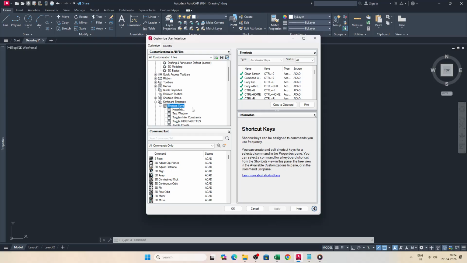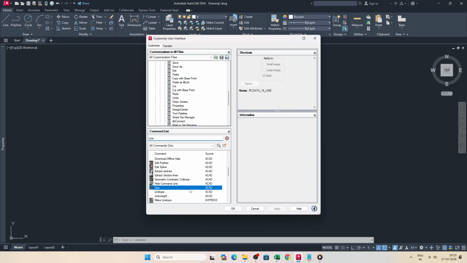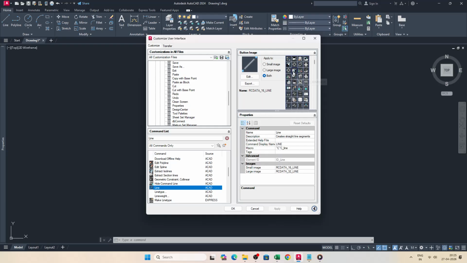Now turn your attention to the command list at the bottom of the CUI editor. This is a searchable list of all available commands. In the search box, type the name of the command you want to assign to a shortcut. Like line. Give it a second to filter. When you see the command you want, confirm it's the standard version you intend to use.